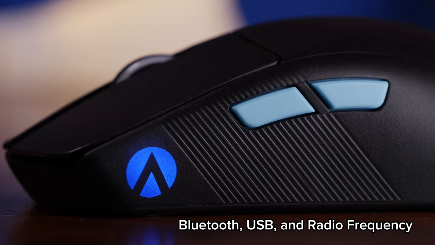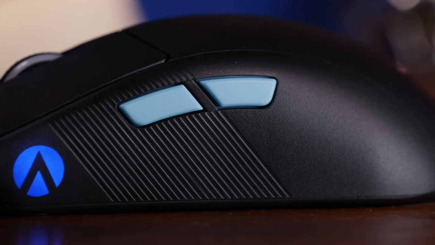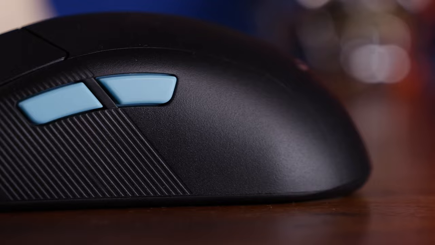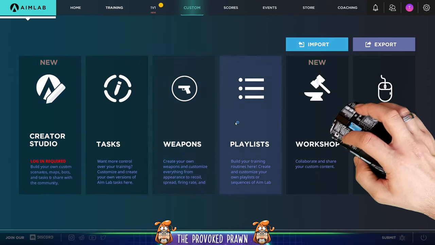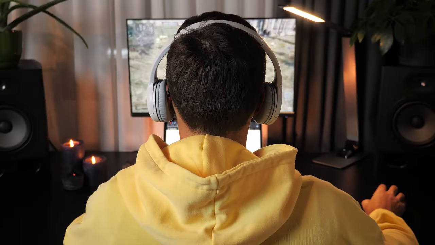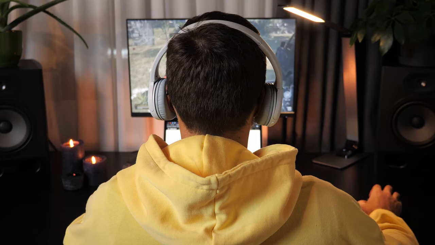This mouse offers the perfect blend of performance and aesthetics, with its black color and aggressive design. If you're looking to elevate your gaming to the next level, the Asus ROG Harpe is a mouse that's ready to help you dominate the virtual battlefield.